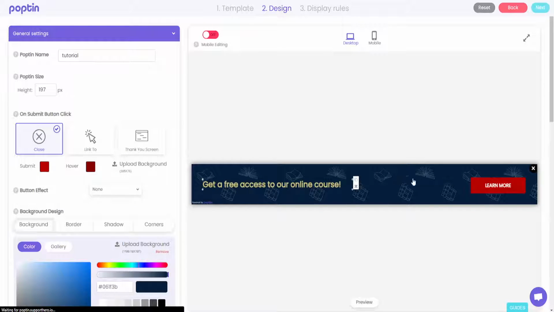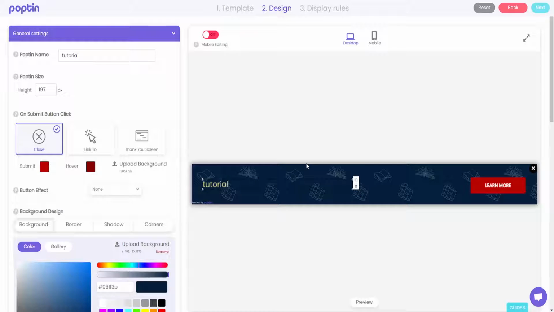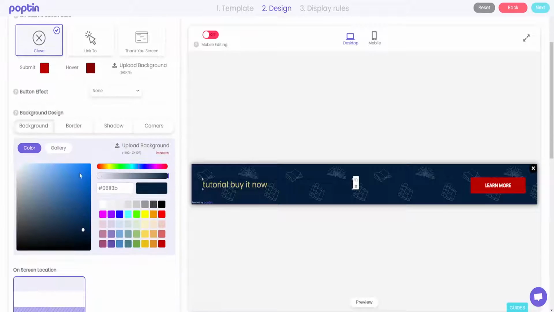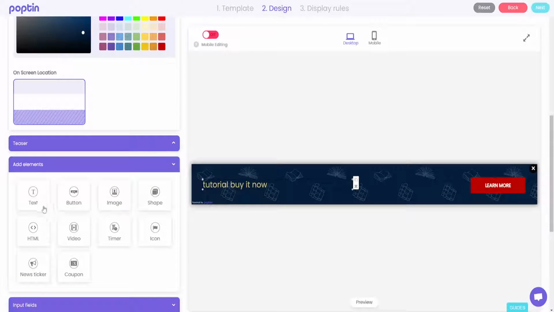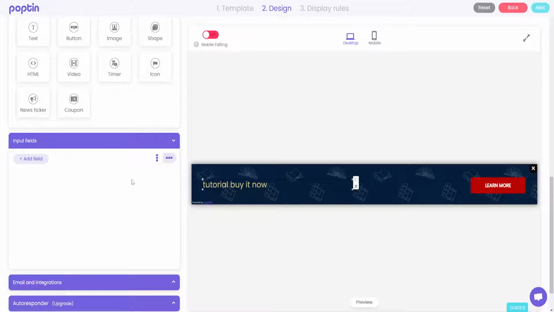Now we have to set up whatever we want here, so we can change the text. So tutorial, buy it now, just as an example. And we can change the color here. We can change the HTML. We can do a video. We can do a timer. We can do a field.